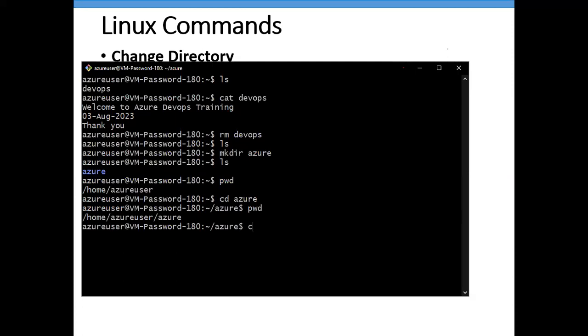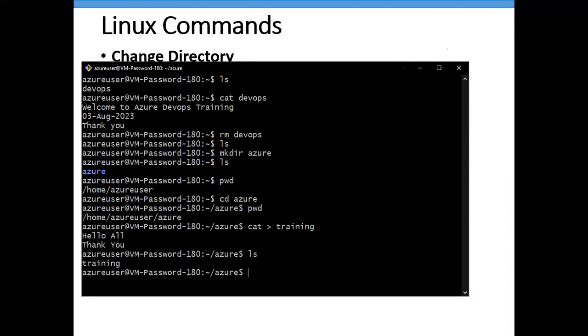Now under this particular directory, I'm going to create one file. I'm creating a file with the name training. Enter. I just give hello all, and in the second line I give thank you. Now I'm going to save and exit this file by pressing Ctrl D. ls. Here I'm able to see the file under our directory.